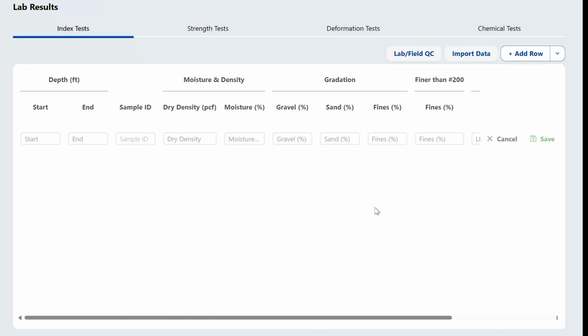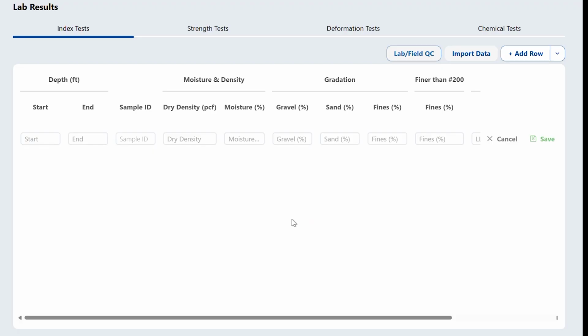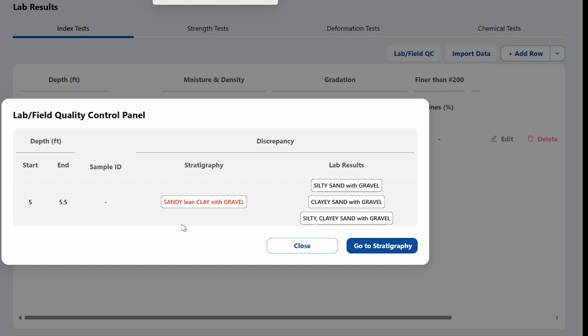Under the Index Tests section, next to the Import Data tab, you'll find the Lab Field tab. This tab is designed to help you review and verify your logs by identifying any discrepancies between laboratory results and field data. For example, the gradation results for the sample taken from 5 to 5.5 feet indicate that the soil is sand with gravel. You can check whether this matches the stratigraphy data by clicking the Lab Field QC button.